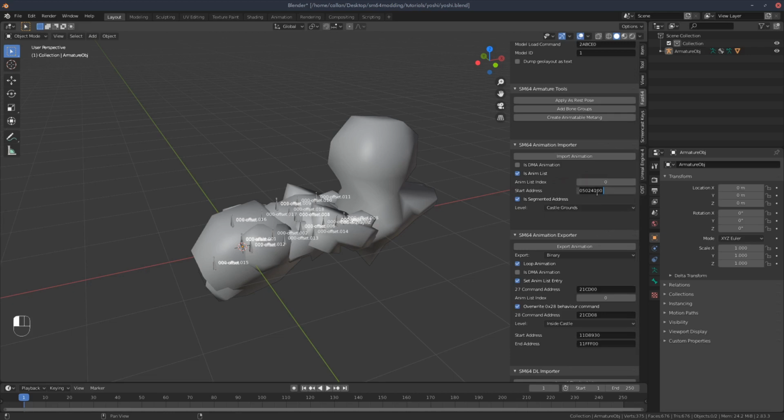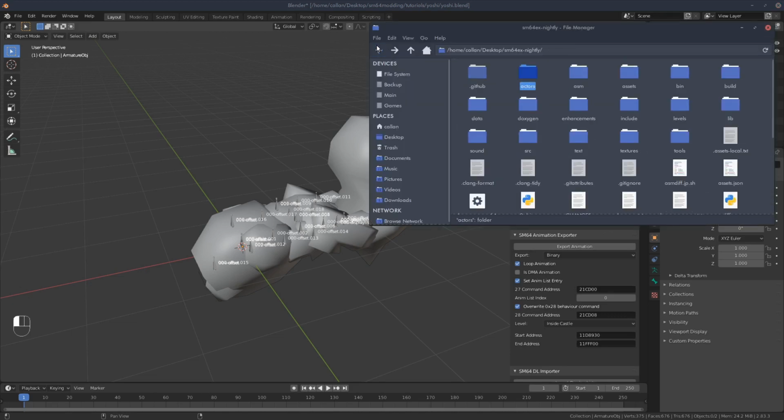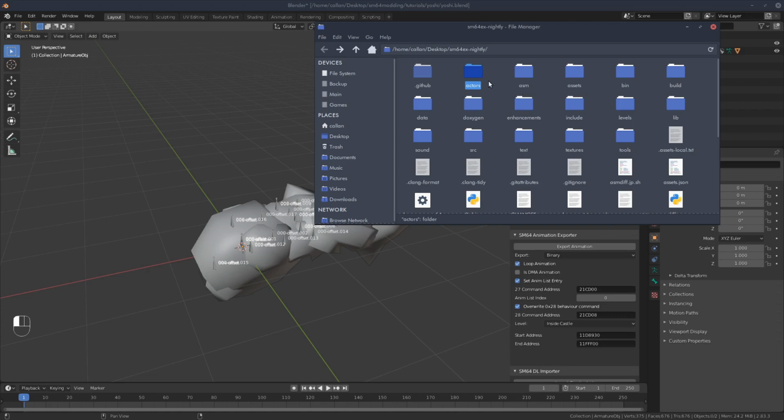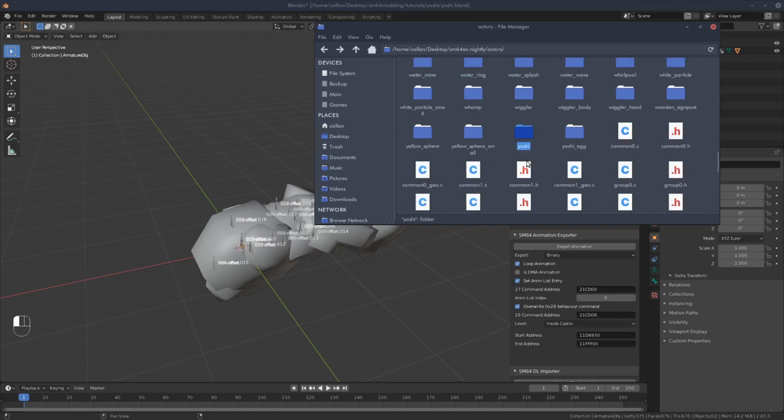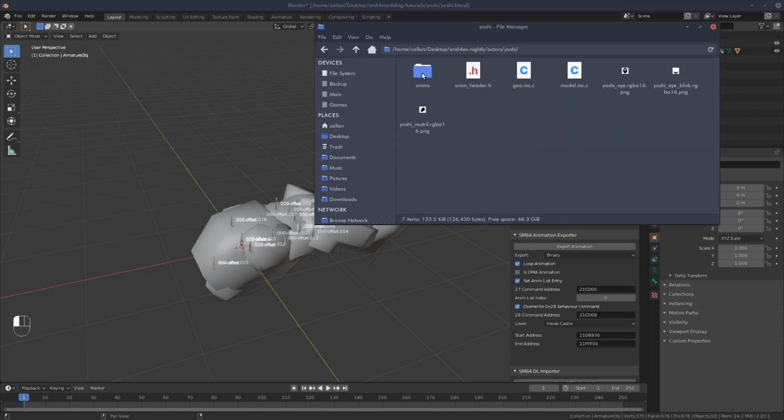And start address you need to obtain from somewhere. Now in the Fast64 documentation it will tell you to use Quad64 and the script dump and all that to find it, but if you have the decomp it is actually a little bit easier to find. So if you go open up your decomp folder, go to actors, find your actor, go to the anims folder. These are the files that you'll find.